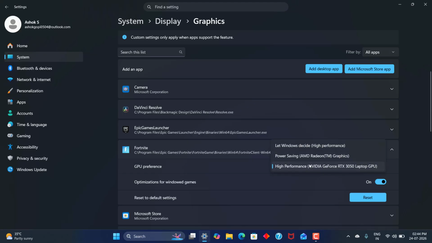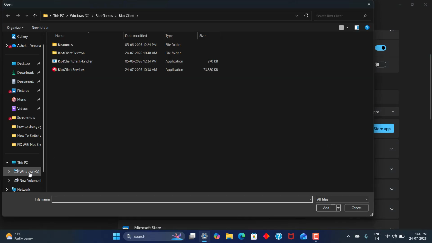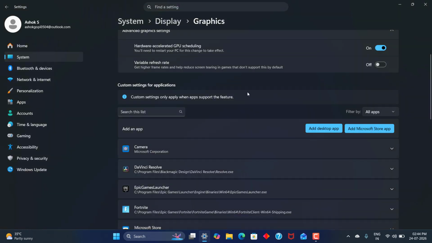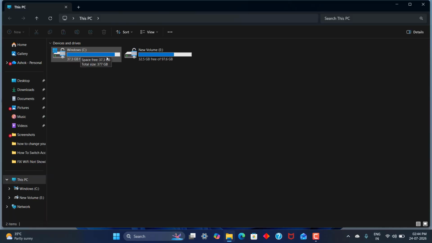The GPU preference depends on you. You can set it as high performance, and the optimization for windowed games should be turned on. If it's not there, you can browse for it. If the problem still remains, you can revert it and move on with the next step.